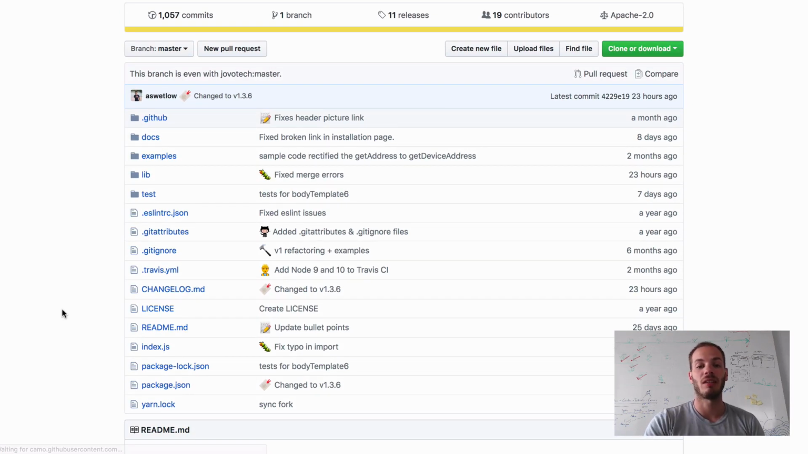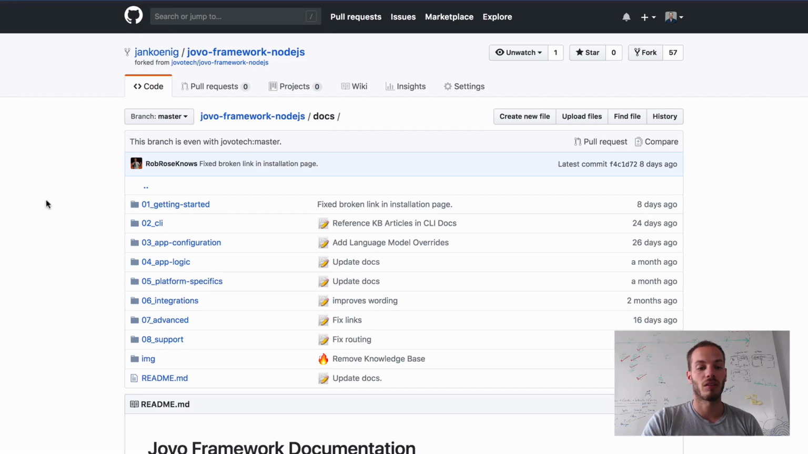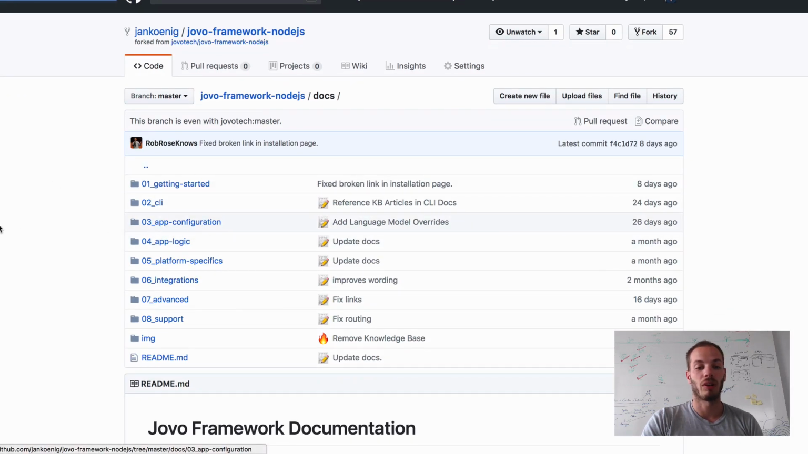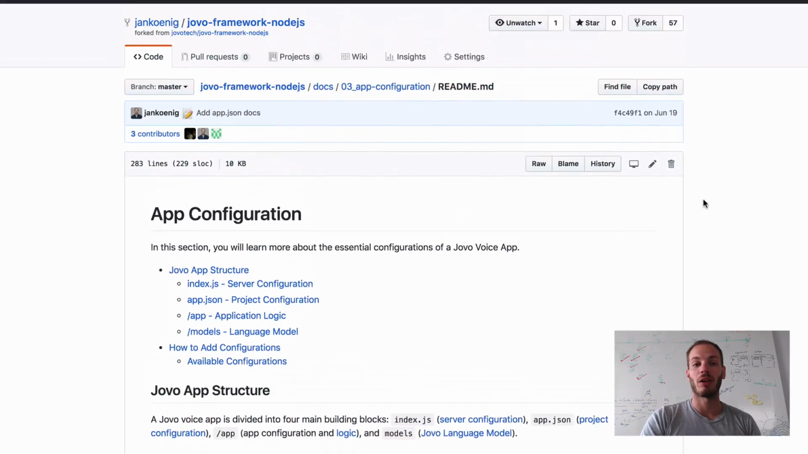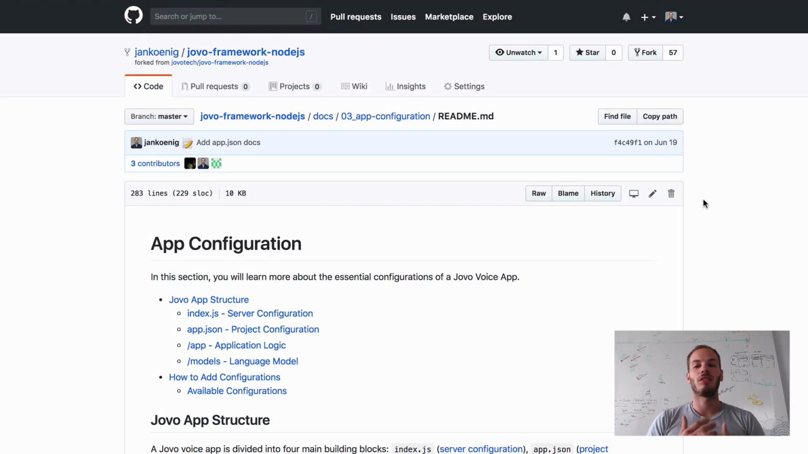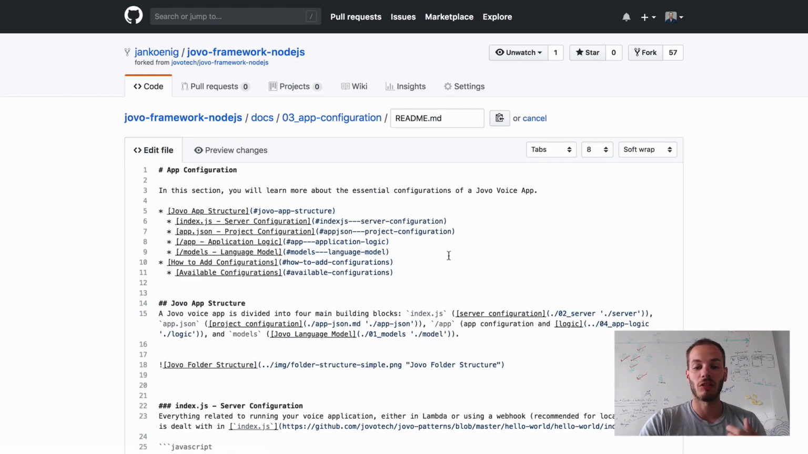The next step is to go to the docs, go to app configuration, and the readme markdown file, and I can make the changes here. The good thing about GitHub is you don't really need to pull this to your local computer, open up your text editor or your IDE, make those changes, then commit them and so on. For simple changes, you can actually just use the web editor provided by GitHub. So I can click the edit this file button here and make the changes right away.